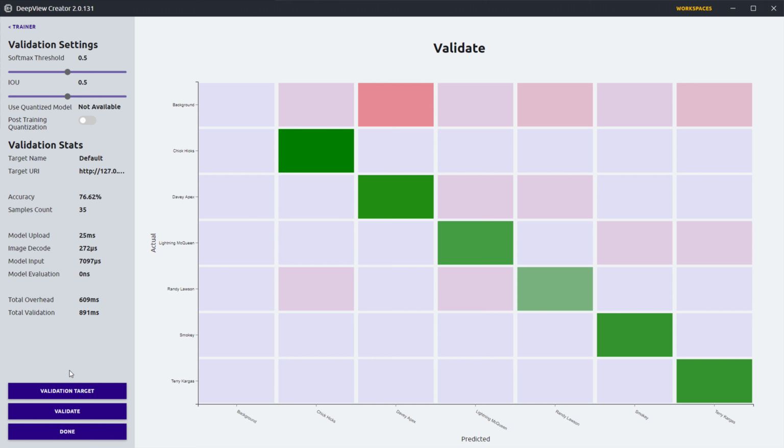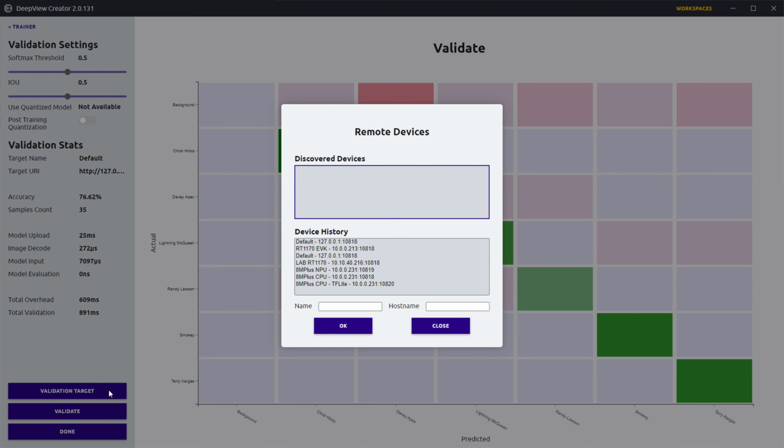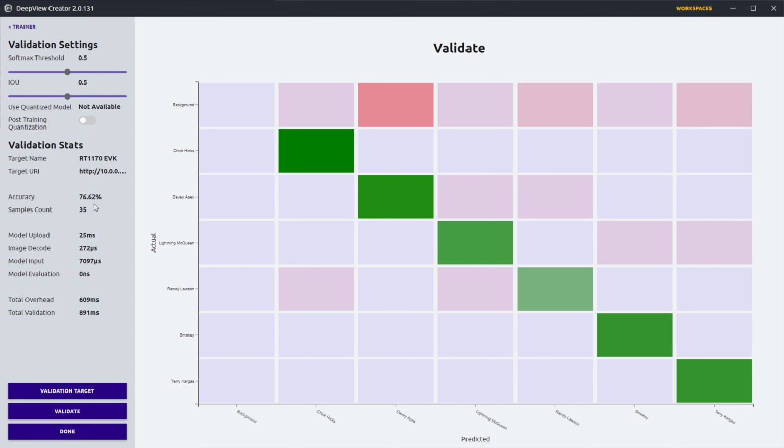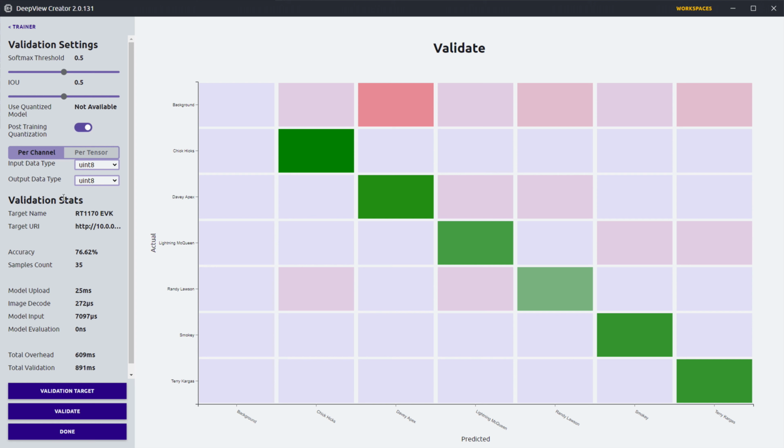So now for our target, we'll go set validation target. I've already set mine up over here. It's the EVK, and you can see the 10.10.2.13. Click OK, and then we'll ask for a quantized model. So we'll show the per tensor and per channel quantized again over here.